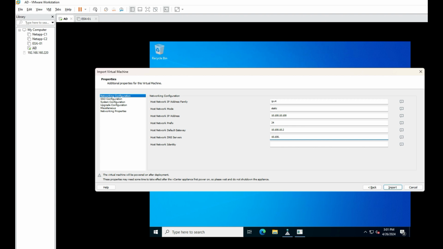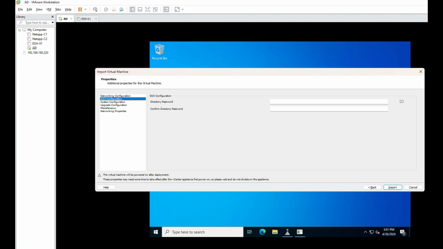If we are aware, then we can give the DNS. My DNS is 10.100.10.99 and the DNS fully qualified name I'm going to give. Then coming to the SSO configuration, here I'm going to give the password for SSO. Then I'm going to give the system configuration, this is the root password. In my case, I gave the same password for both SSO configuration and system configuration.